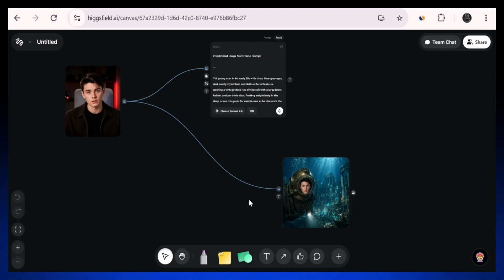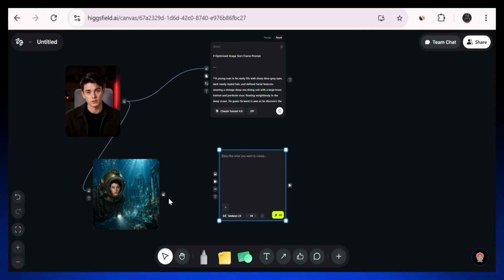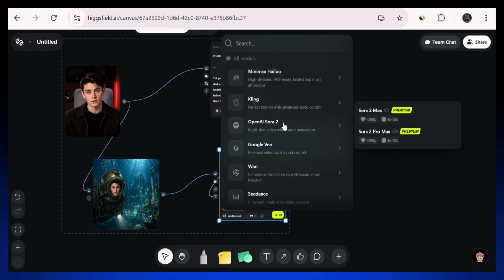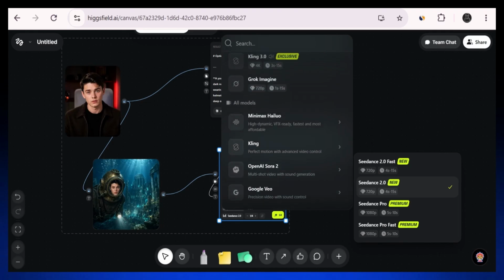Next, let's create our video. Click Add again, then choose Video Generator and place it inside your workspace. Now connect the image we created and also connect the LLM Assistant prompt to the video generator. As you can see, now both the image and the prompt are fully connected. There's nothing else needed. Then here under Video Model, you can choose whichever model you want like Cdance 2.0, Cdance 2.0 Fast, Kling 3.0, Grok Imagine, Minimax Hailuo, OpenAI Sora 2, Google Veo, WAN, and many others. All of them generate videos.